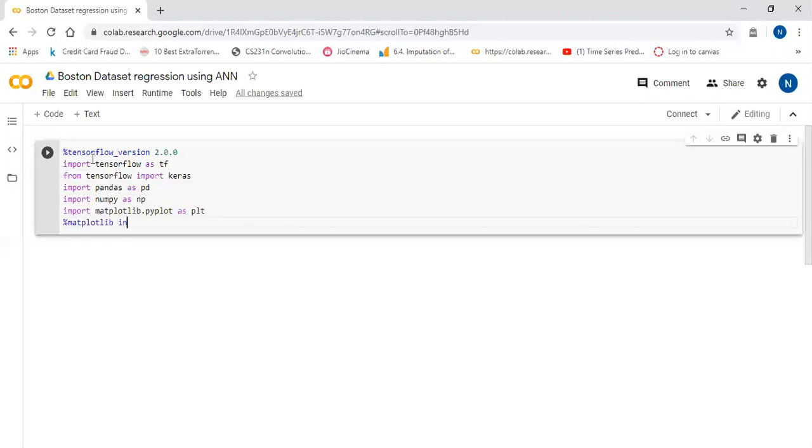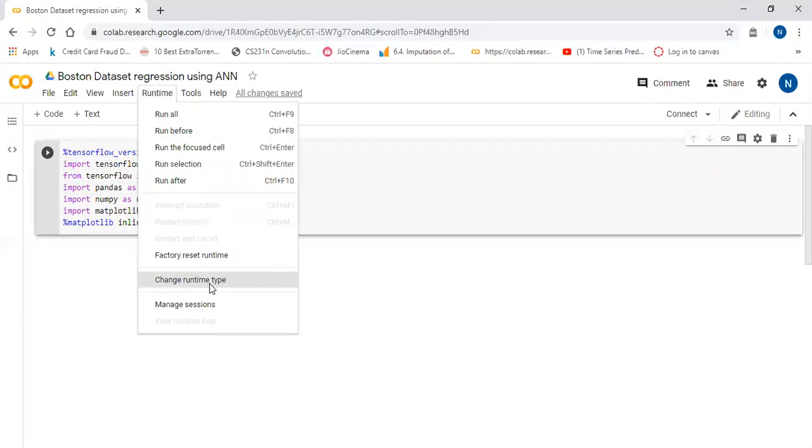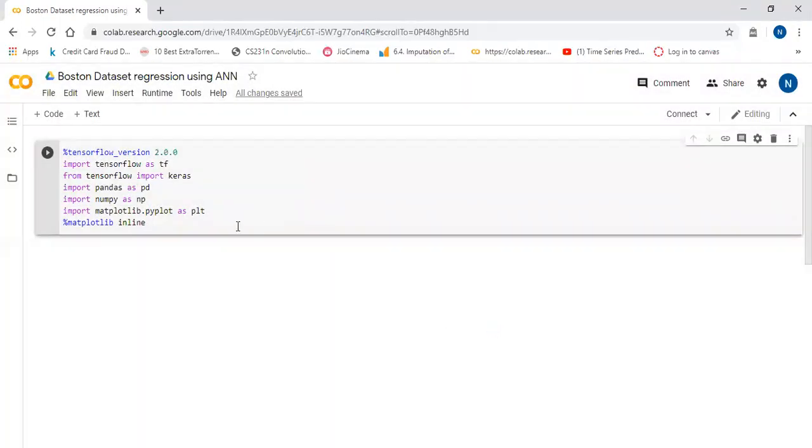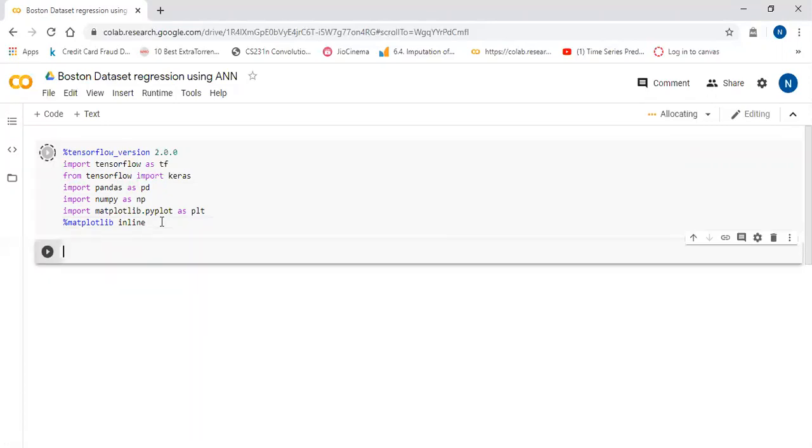matplotlib inline. I am changing the runtime to TPU for faster execution. If you are solving any deep learning problem, you can set the runtime to GPU or TPU for faster execution. So I have imported the necessary libraries.